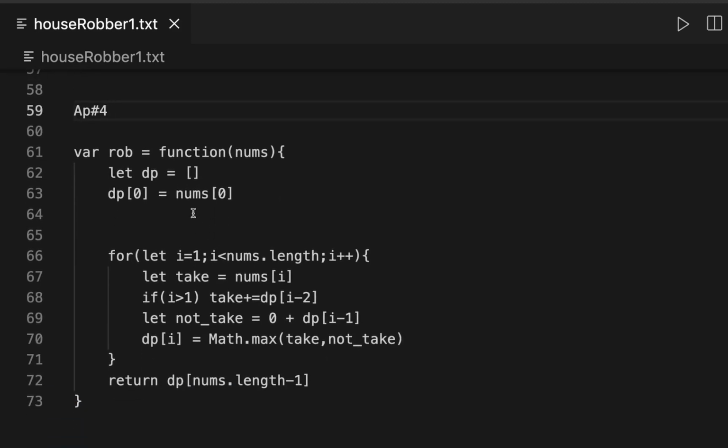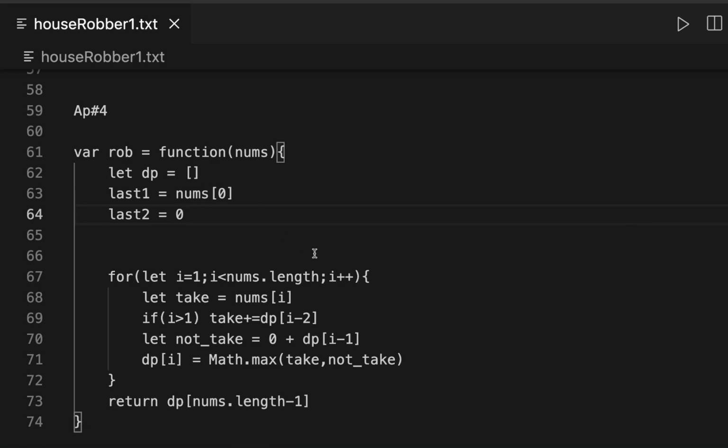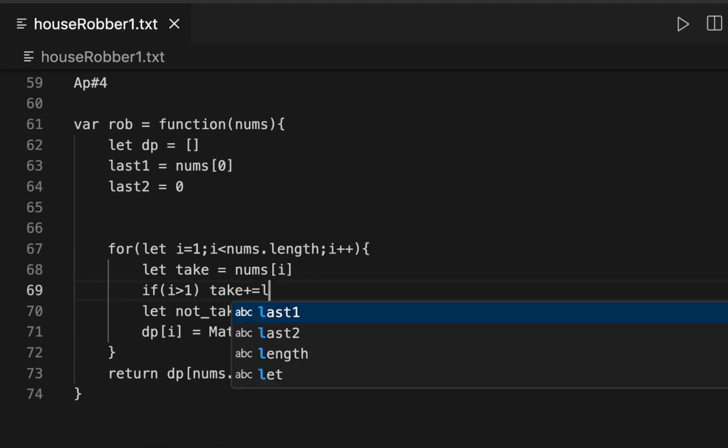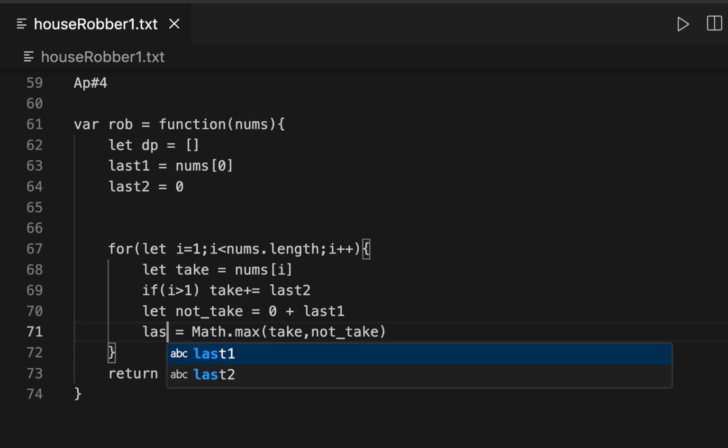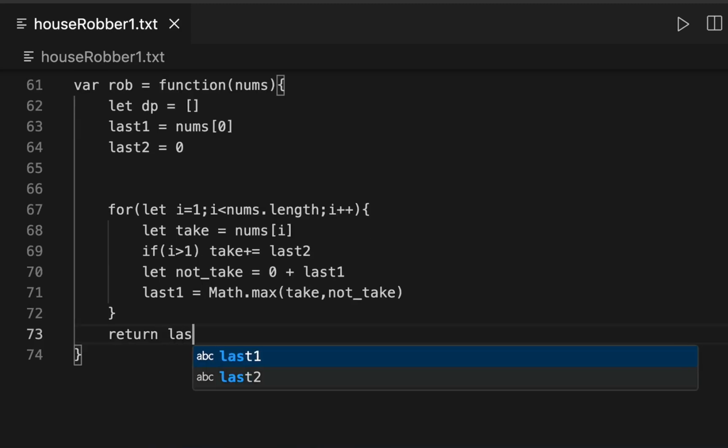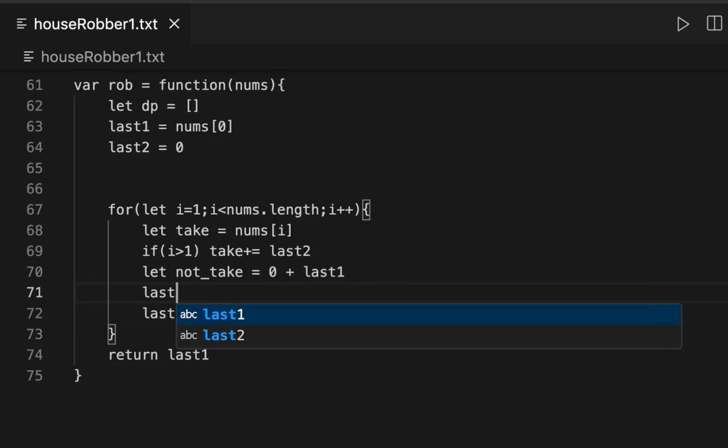Approach 4, same thing. Instead of dp of 0, I can simply take last 1. So this is my last 1. And then I will take last 2 equals 0. Instead of dp of i minus 2, I will say last 2. Why? Because it will be 0 when i is 1, since it will run for i greater than 1, so you can use 0 here. Here this will be last 1. And what will be my final answer? It will be last 1, and I will return last 1. But here we will change last 2 to last 1.